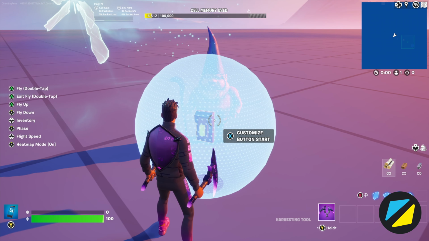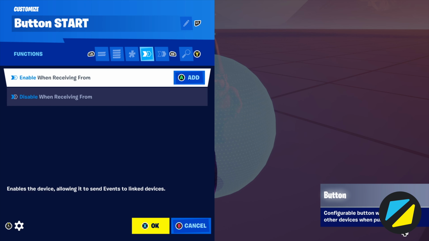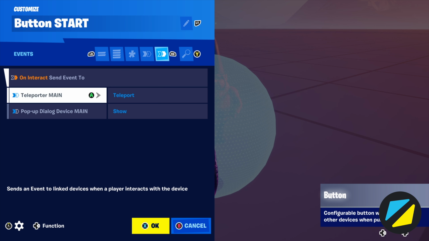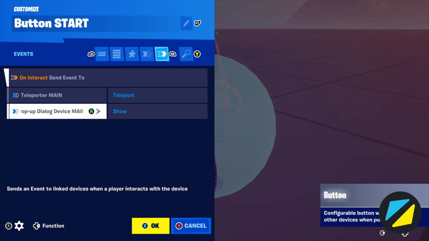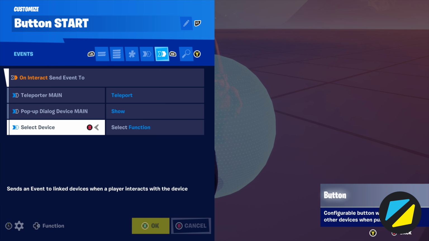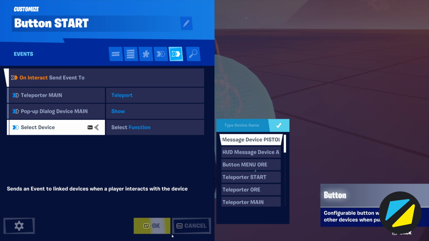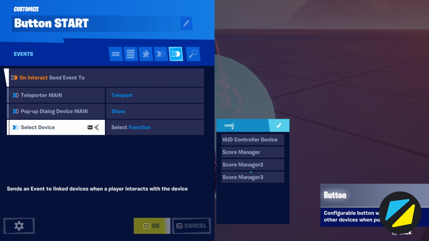Now go over to the button at the start menu, and we're going to adjust a couple settings on this button as well. On interact, send event to, we have some of it set up, which is teleporter main teleport. So we're saying we want to teleport back to the main menu using the teleporter. We want the main menu pop-up dialog device to appear, but we also want to make sure that we choose the HUD controller device.